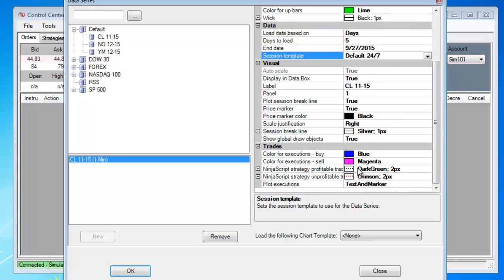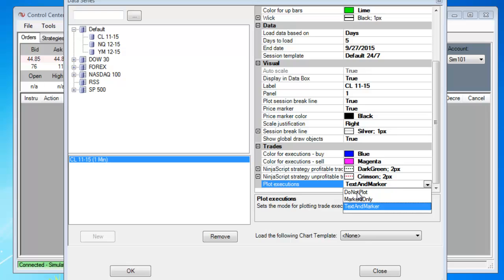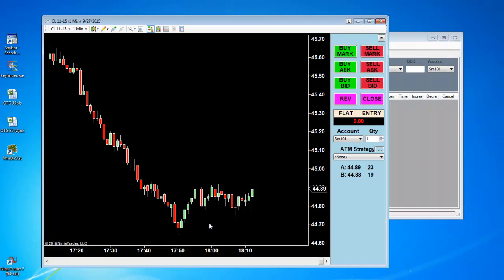Next, we come down here and you can see where it says trades. When you make a trade, whether it's in sim or whether the trade is live, it can either be labeled on the chart or not labeled. Right now we're currently set for plot executions, text, and marker. Let's drop this down. You can not plot it or you can use markers only. For this demonstration, I'm just going to leave it set text and markers. The next thing I'm going to do is click OK, and then let's see what we have for a chart.